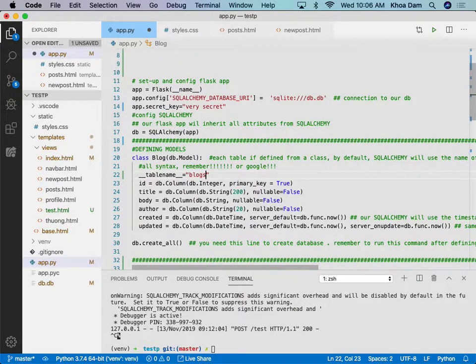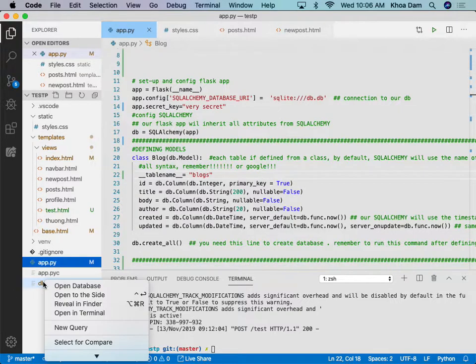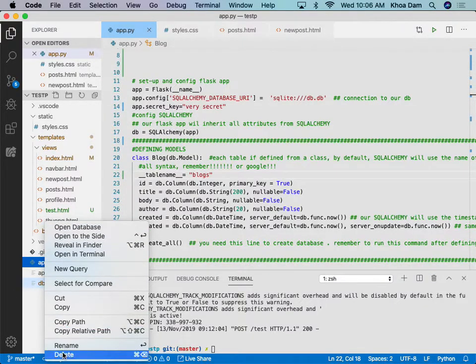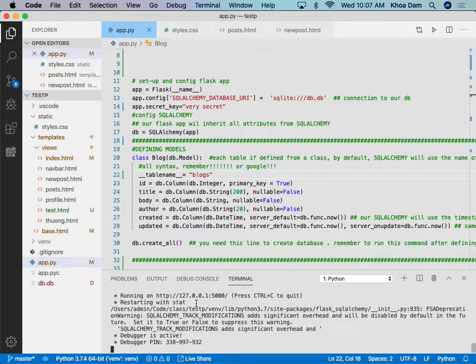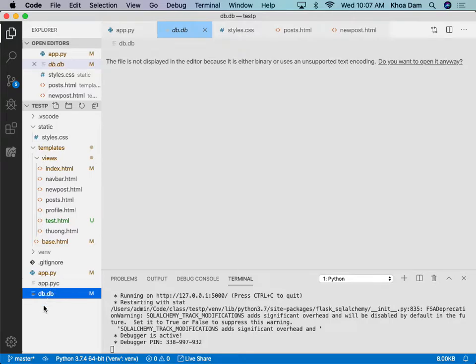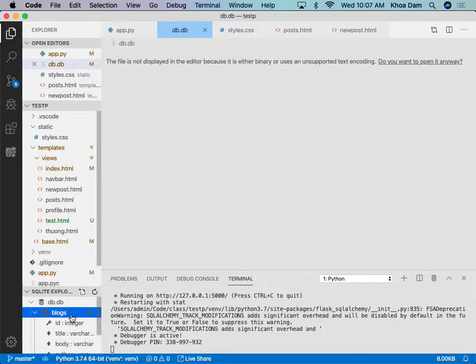Normally you name a table with an S and the class without S. I was calling my class in the plural, and that's not the way, so just delete it. Now I delete my table, my database, and then I run it again. Okay, you will see in our database we have a table called blocks here with S.